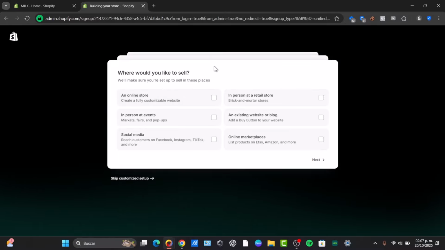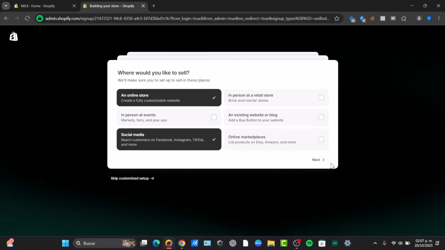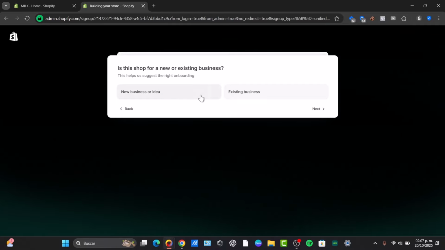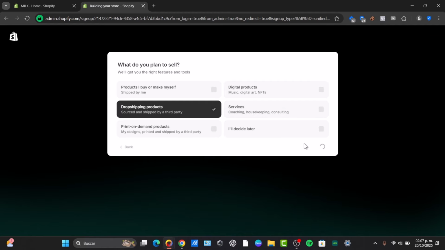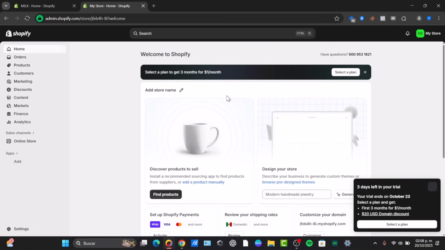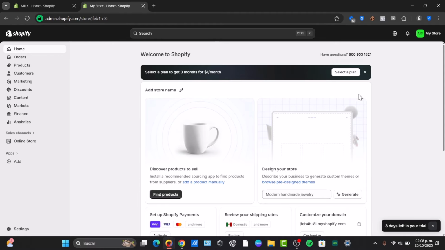This is the part where you choose what you would like to sell. Let's say, for example, that I only want to sell on social media and I want to generate my online store. So I generate a new business idea. Let's say this is for dropshipping products. Right away, it leads us into the administrator panel, where we can fill out the quick questionnaire: what are you selling, and your experience. Basically, the easiest way to get started is by choosing your store right away.